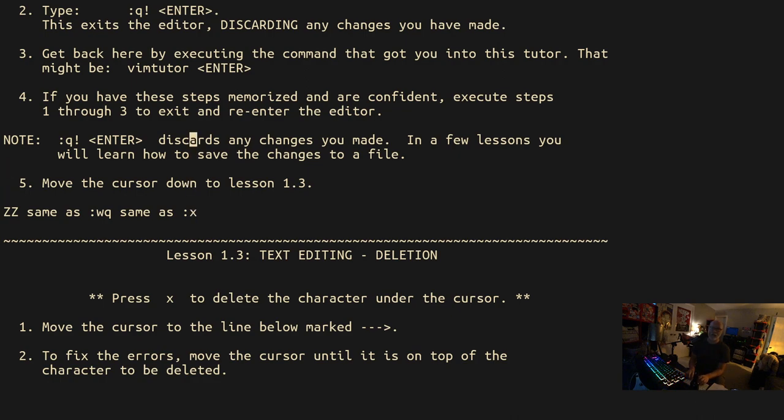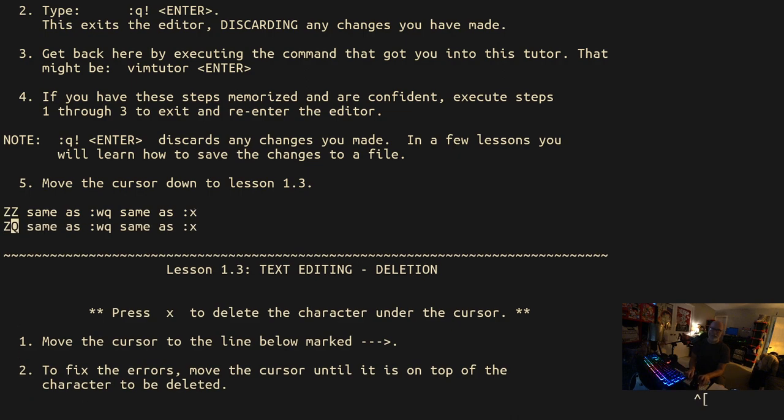I personally use ZZ because that's what I was raised on. It's actually pretty easy to type. Shifting to get the colon is pretty hard. So I'm going to tell you about that option: ZQ. Strangely, I don't use ZQ. ZQ is the same as colon Q exclamation point. For some reason I use :q!, but I don't use ZQ, and I don't know why. It's just my habit. But those are the same. So now you know.